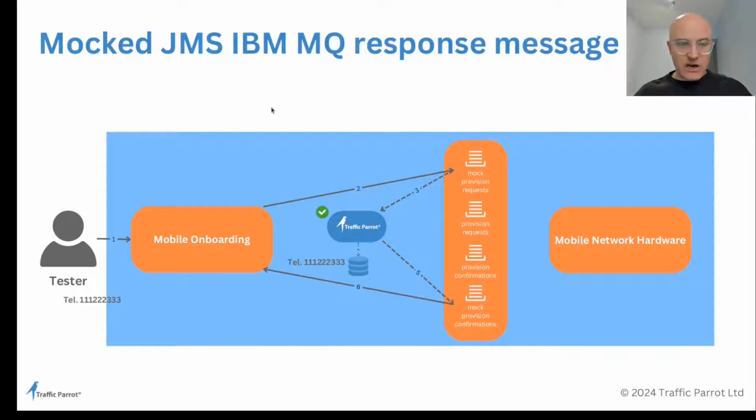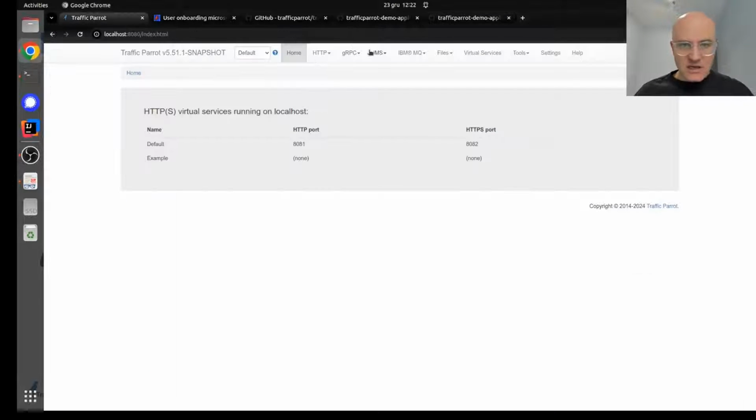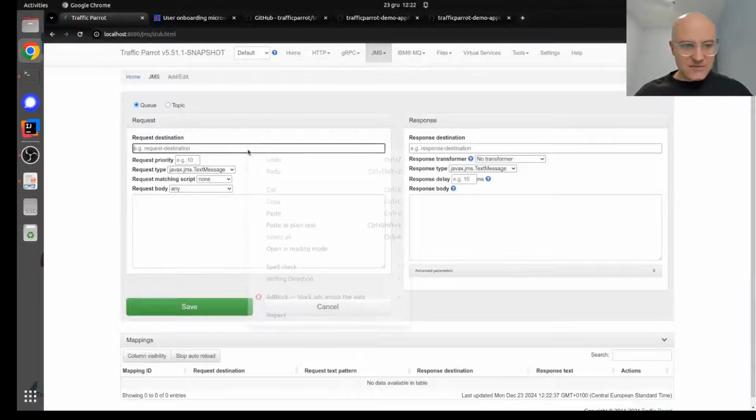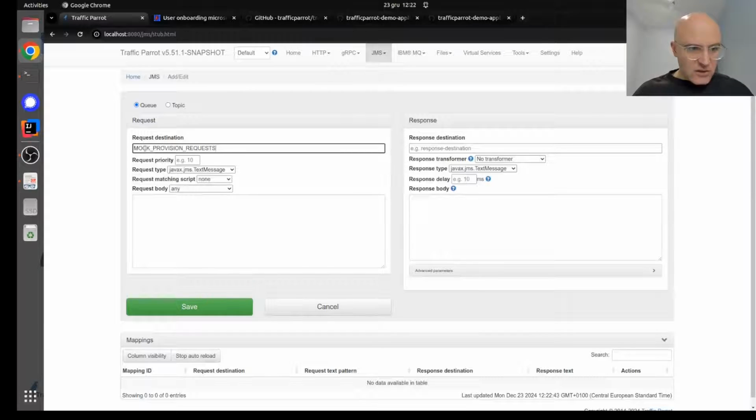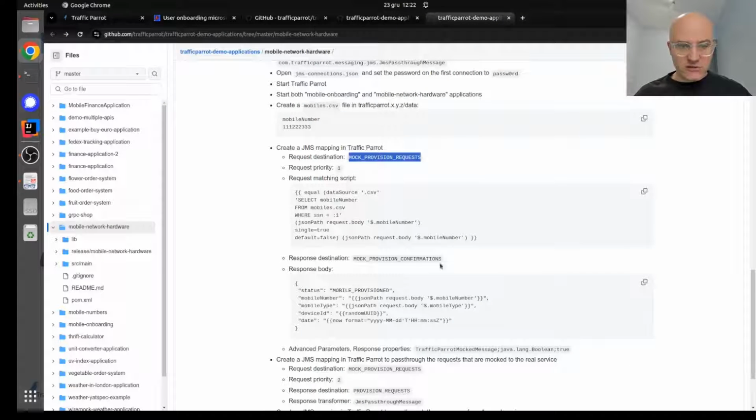Okay, in this scenario, a mocked scenario, so JMS add edit, mock gets, listen to messages on mock provision requests. The request priority will be 1, which means mocks will be returned first, and only if there's no mock found will we be sending requests to the real service, passing them through to the real service.